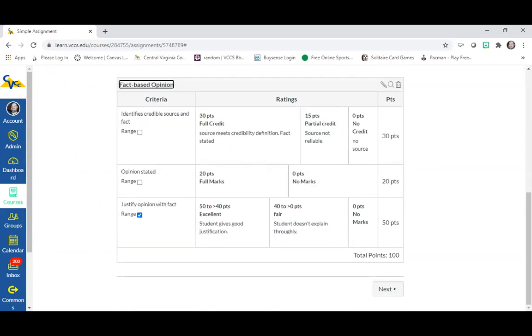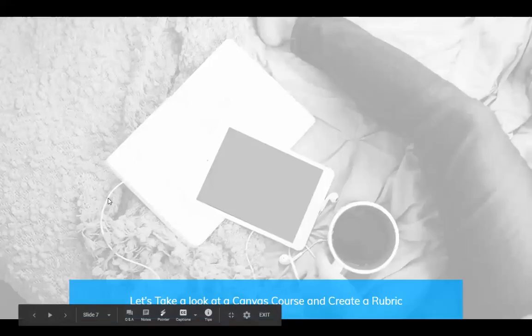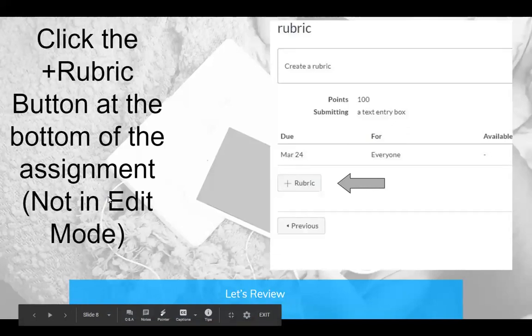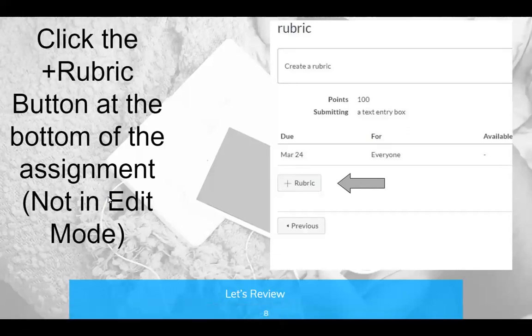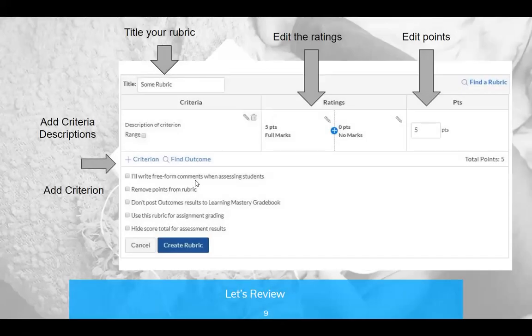All right, so here in just a second, I'm going to get you to go ahead and make yourself a rubric. As I share, just to remind you, when you create a rubric, at the bottom of the assignment you're going to see the plus rubric button, and that's not in the edit mode. That's just attached to the assignment. Remember to title your rubric, edit your ratings. All of your editing, you do by clicking the pencil. You can edit your points.